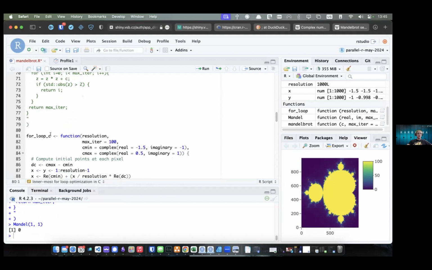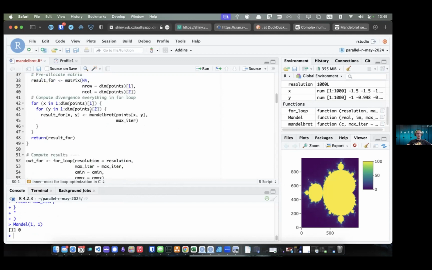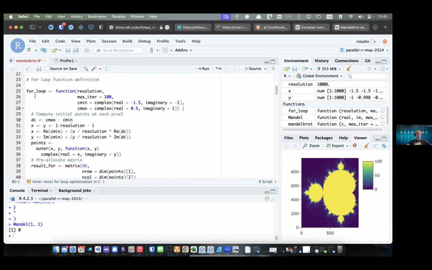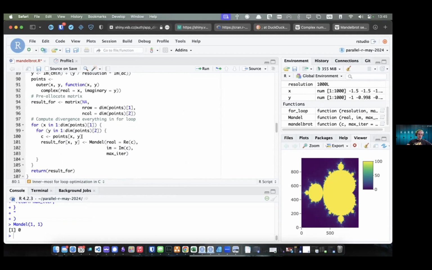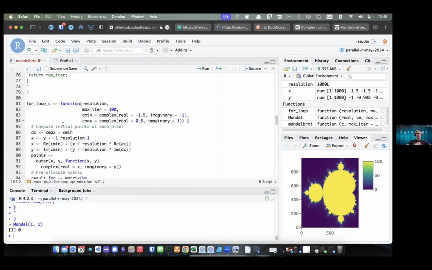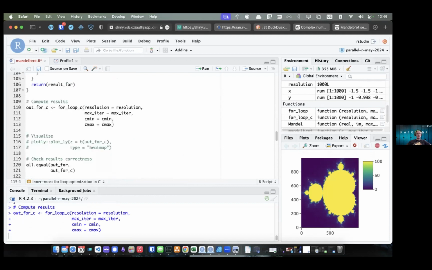Then for the second part, we will use again pretty much the same function as before. This function is just a copy of the function that we have here, the for loop. The only thing that will change is the call to the function. So here, instead of calling the Mandel R function, we will call the function Mandel. And we will put those real part and imaginary part of C in here. So there were almost no changes to this. Now I will also execute this function. So I have it here, for loop C, and I can execute the computation.